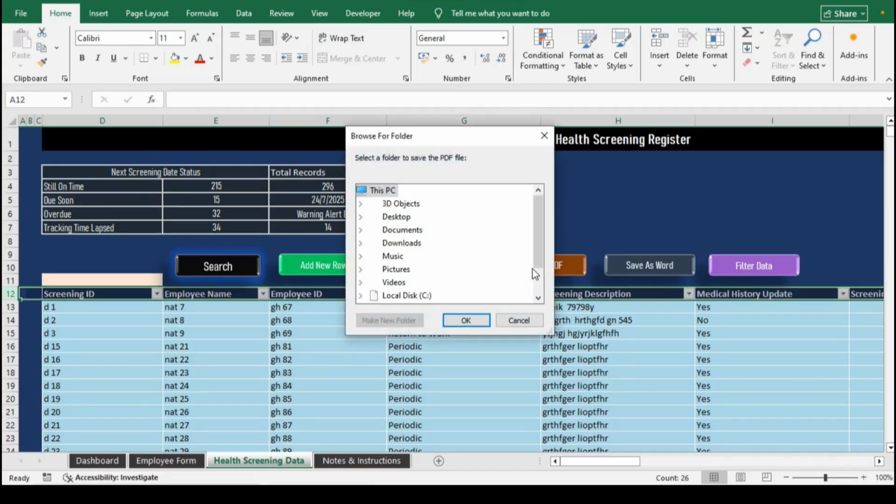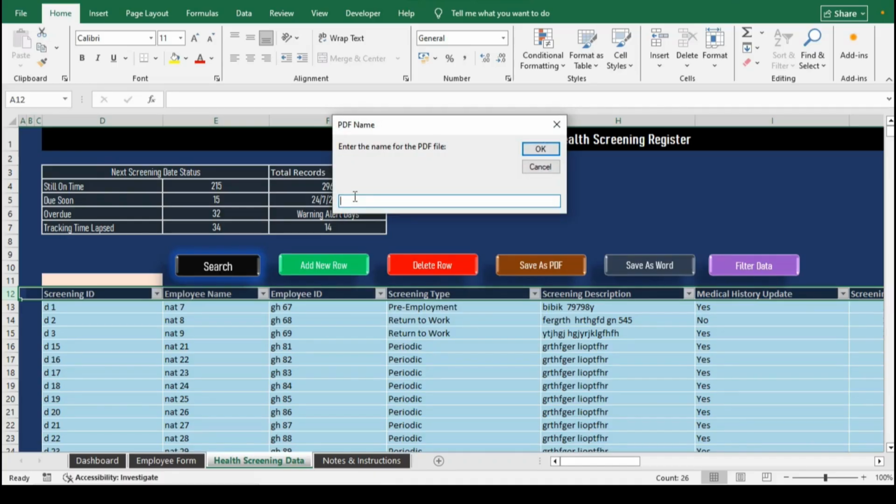Click the Save as PDF button, then browse to the folder where you want to save your PDF file and click OK. A dialog box will appear asking how you want to name your PDF file. Let's enter PDF1 and click OK when you're finished.